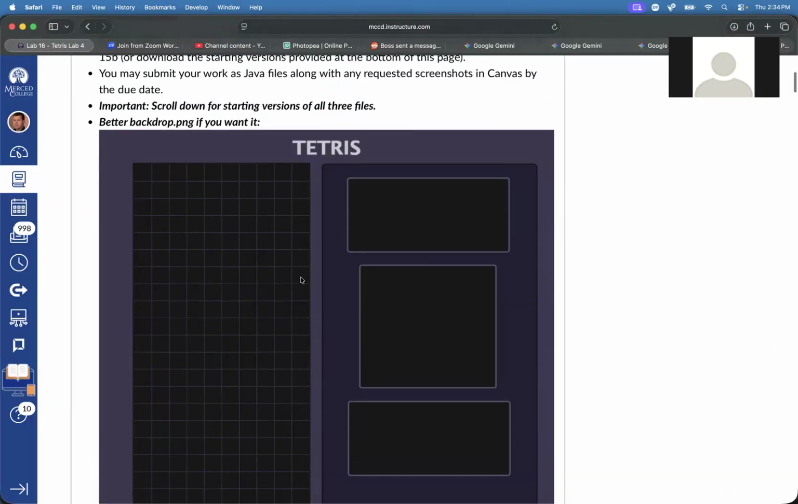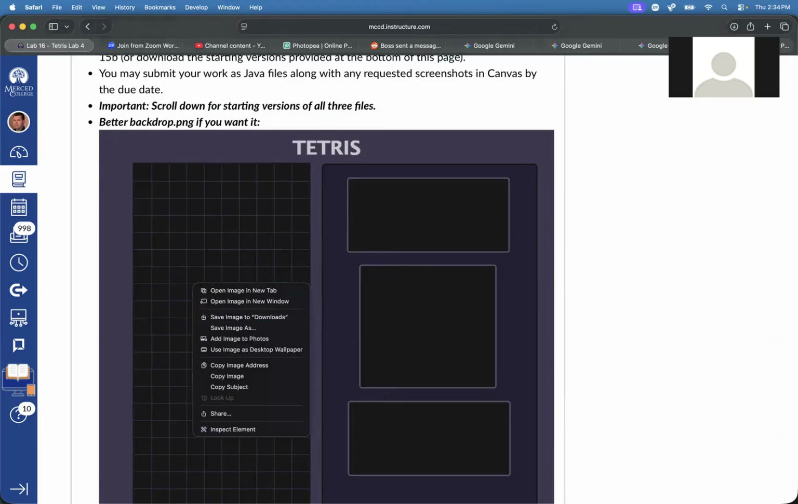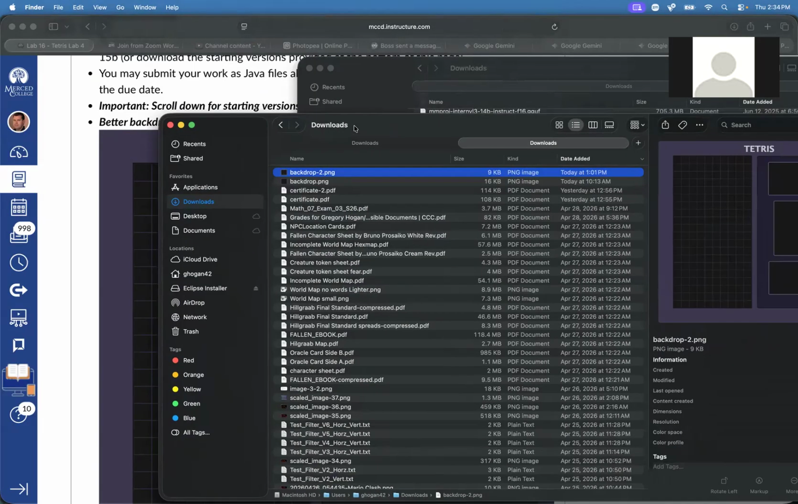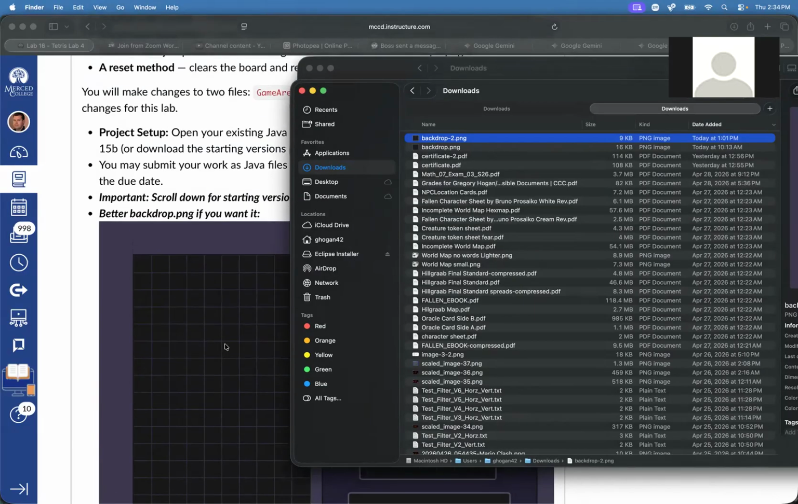Back over here, I could save this by right clicking on it and going save image to downloads. I don't have to do that because I already did. You see that this backdrop 2 here is that file. So the first thing I'm going to do is change the backdrop, which is actually not described in the lab.